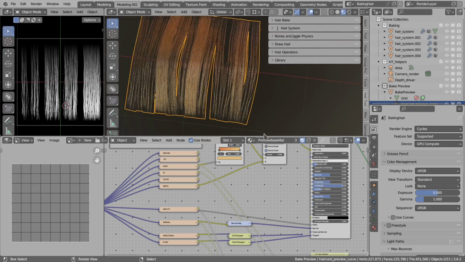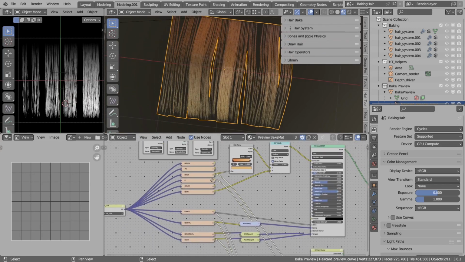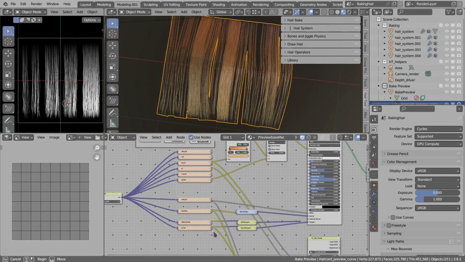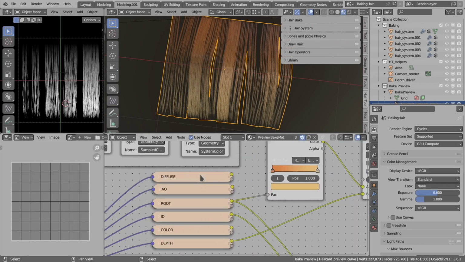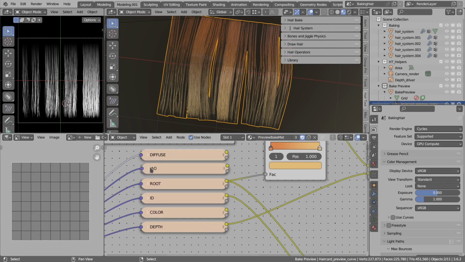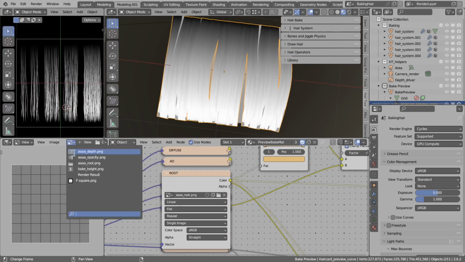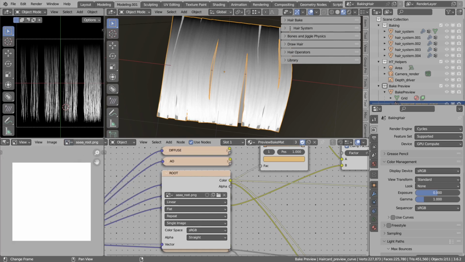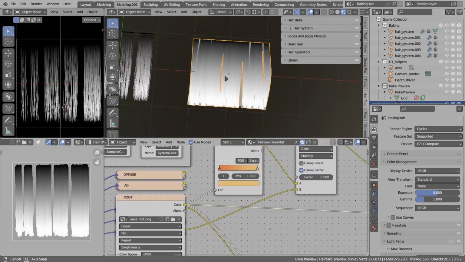And this hair system is using the preview bake material. So in here we have a bunch of texture nodes where the bake result is loaded. We did not bake any diffuse, so this is empty. The same is true for ambient occlusion, no texture, but I selected the root map. So let's preview this, and maybe I will load this to the side in here and switch the preview mode to color and alpha. So this is the preview of the root map.